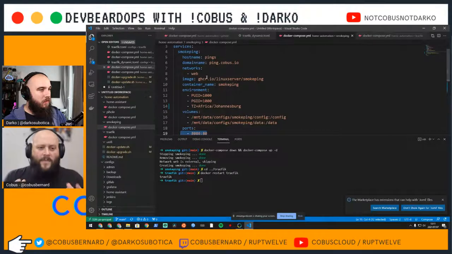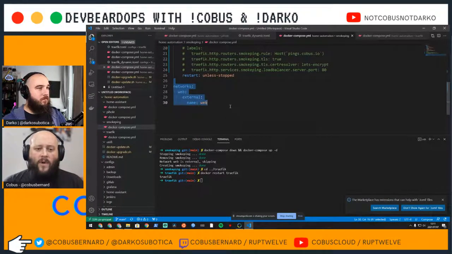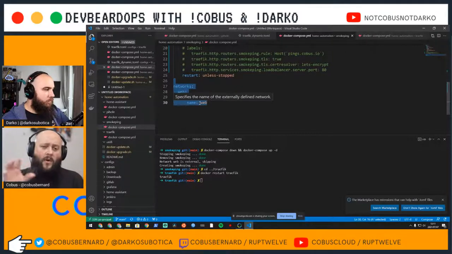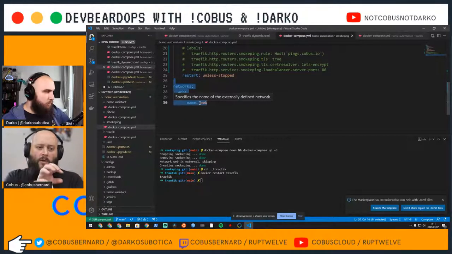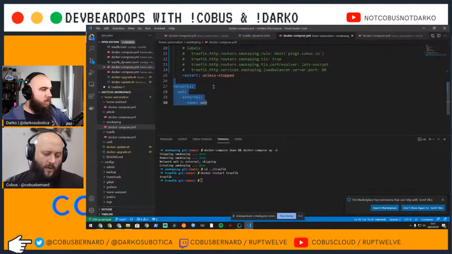But basically, I've created this new network that you can see at the bottom. I say reference the external web one. I did Docker network create, or something like that, web, and that creates the network. Then every container that I now launch in bridge mode uses that same network. So they're all on the same network with individual IPs, which means they can all talk to each other, which is important because Traefik is on that network as well.